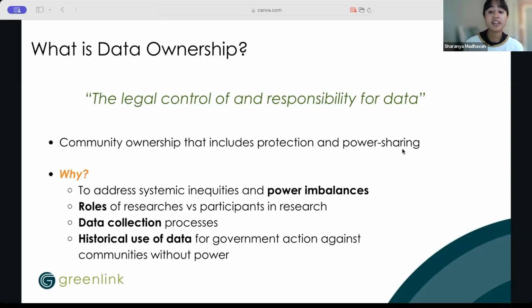Historically, data has been used to perpetuate inequality and discrimination, and this still happens today. For example, data was used to drive discriminatory policies like redlining in the 1930s. So it's really important to understand data ownership and why it's important.